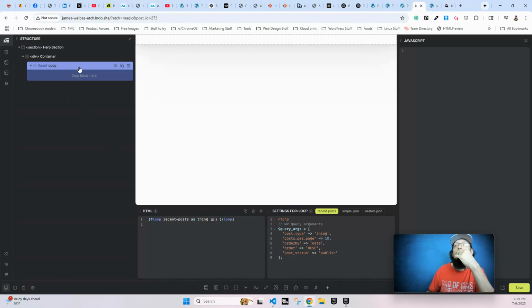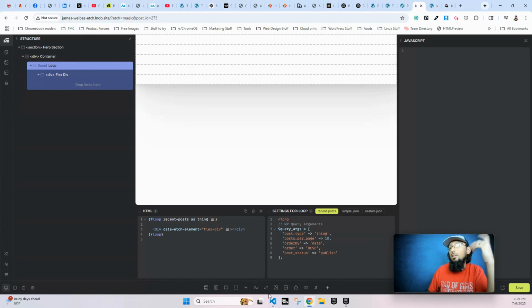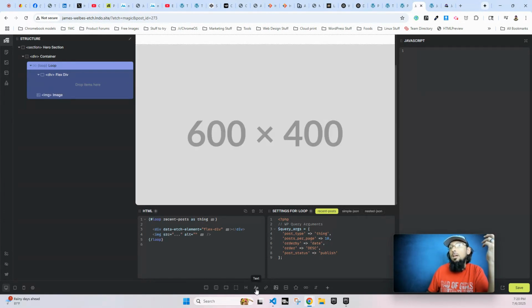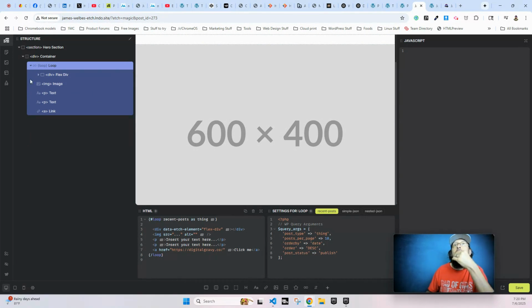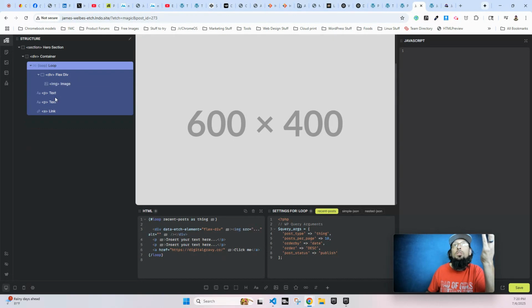So inside this loop, I just want to drop like a flex div. Inside the flex div is an image, and then there's going to be a title, and then there's going to be that little excerpt, and then there's a button. And so we'll just make that a link. Okay? Easy peasy. Let's see here. Is that all we're gonna need? Yeah, that's all we need in there. And then it didn't add them inside the div, so I'll just drag them up here.